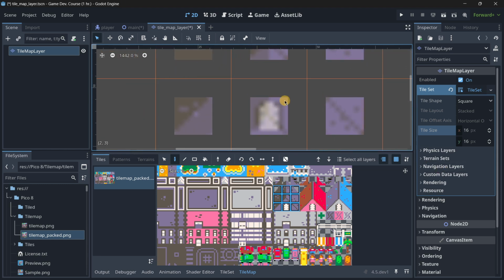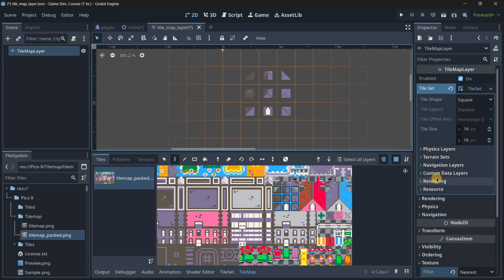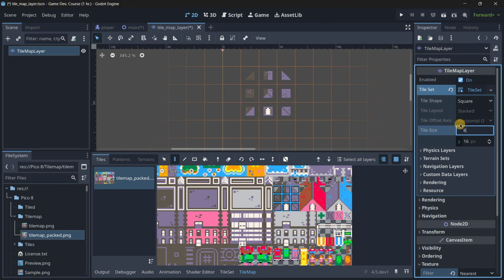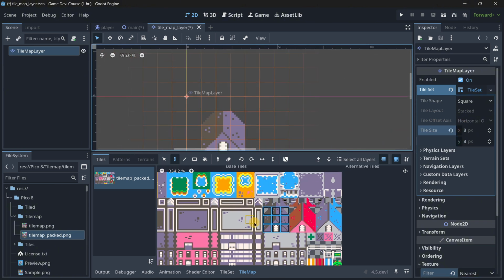First of all, it looks blurry. So let's go to texture, filter, and select nearest. But now also the tile has a certain tile size, so we also have to set this to 8:8. And now as you can see, everything's looking much better.